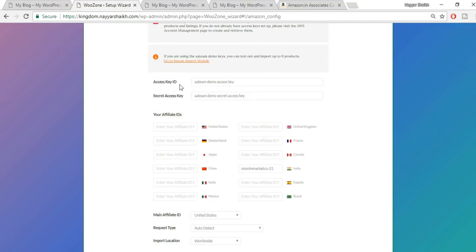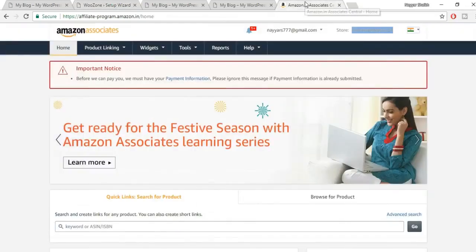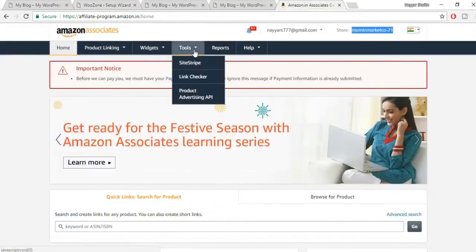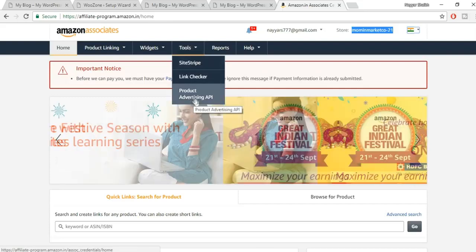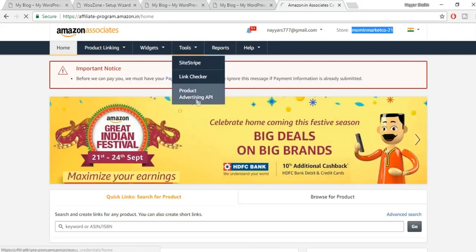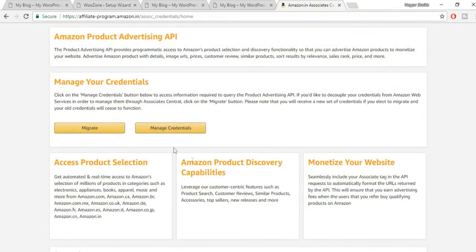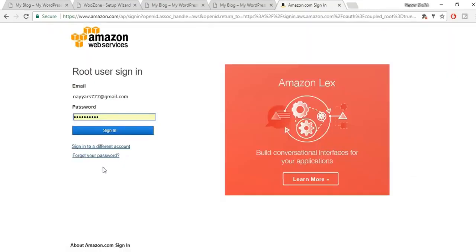Now we need this thing, the access key ID and secret access key. Where will we find this? Here you'll see different options. Here it says tools, and go to product advertising API. Now here you have different options. Just go to manage credentials. I am already logged in. If you're not signed in, you can create a different account.